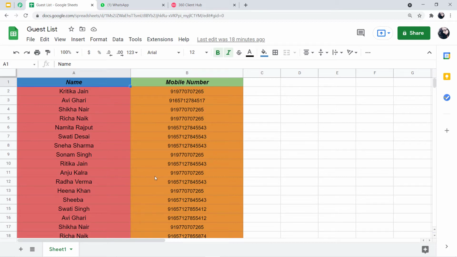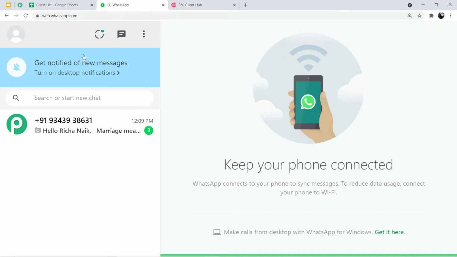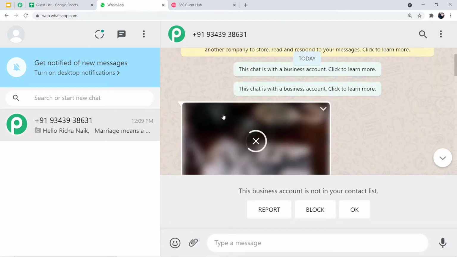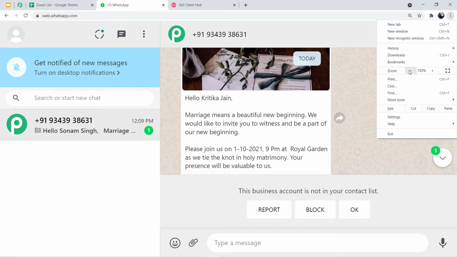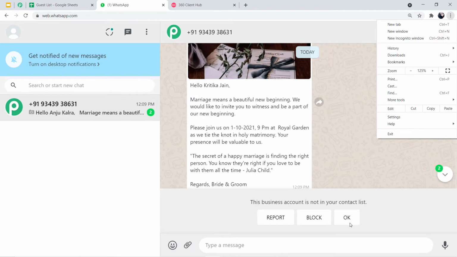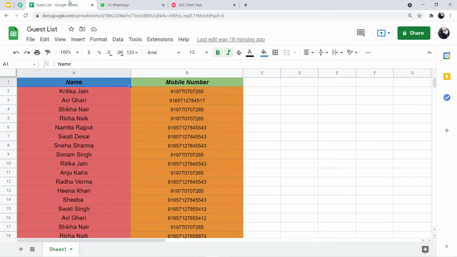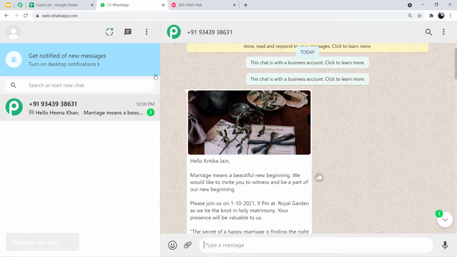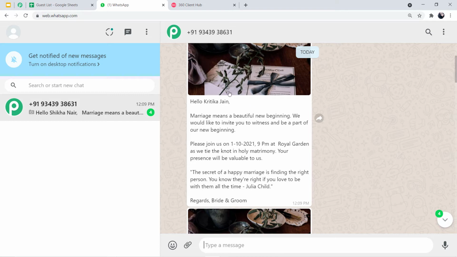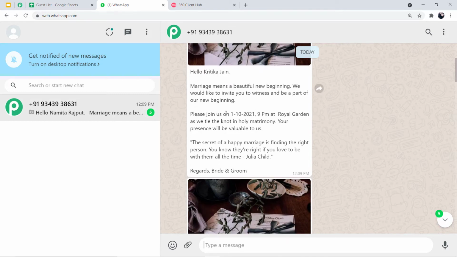So now let us move on to our WhatsApp page here. Perfect. Here you can see there are messages for the guests. Let me just minimize it so that you can get a clear view. Perfect. So here you can see the messages are here. The first guest was Kritika Jain. This is the message for Kritika Jain along with the invitation card and the complete message. Here are the date, timing and the venue as well.